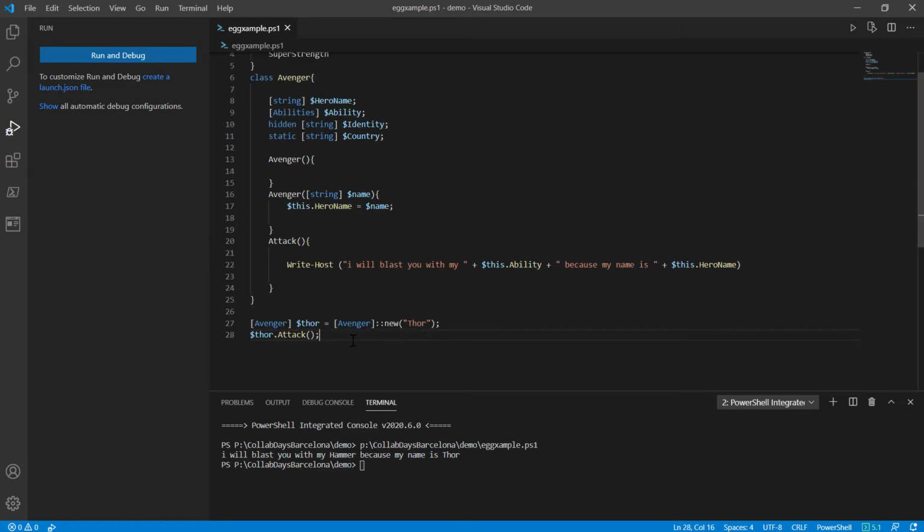Okay. If we do like this on the object itself, we can see all the public properties. So hero name, ability. You know, I cannot see the country because it's a static one. So for actually seeing it, we access it like this, because it's a static property. Okay, so nothing fancy. So it's quite understandable, right?